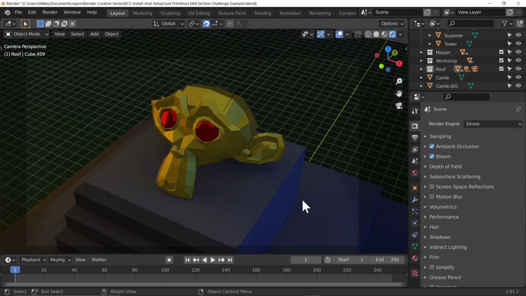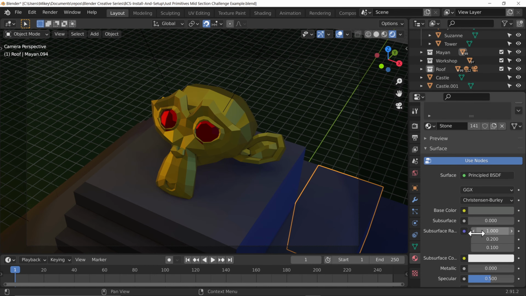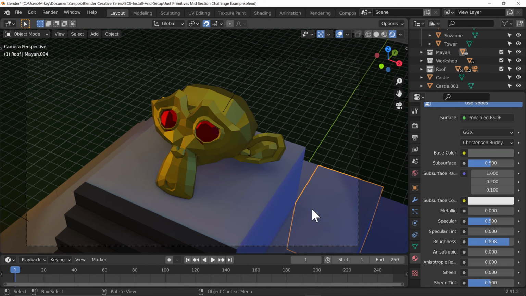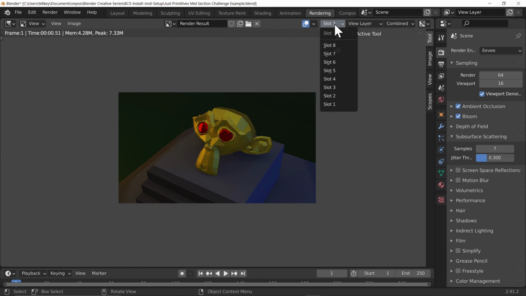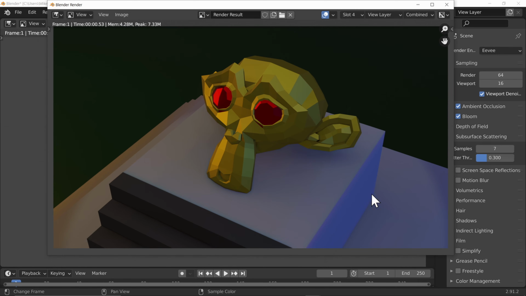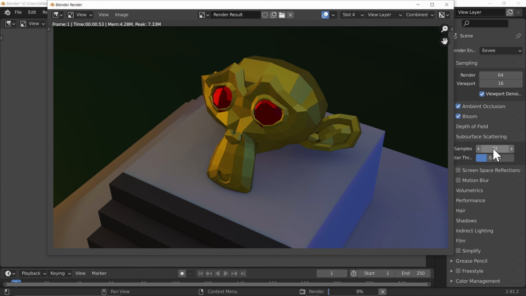Let's go ahead and do this. Let's go and set our material that we're using for the stone. Let's change it ever so slightly and go to subsurface. And let's just set that at 50%. And that's changed how this looks. If I now go ahead and render, I'm not sure if I'm in a free slot, so let's go to slot 4 and render that out. We're now at 0.3, and it's changed how this looks. And just like before, if we increase samples, it should increase quality. I'm going to set this to something silly like 32.